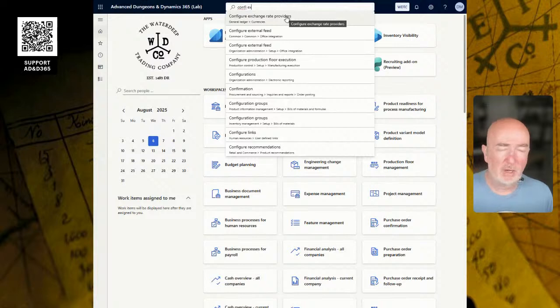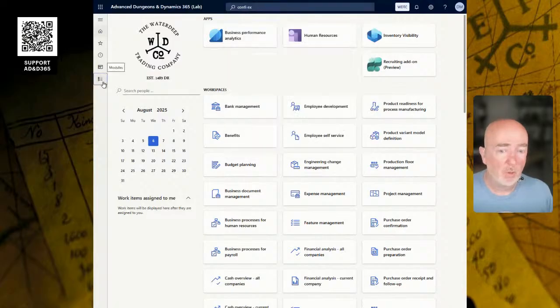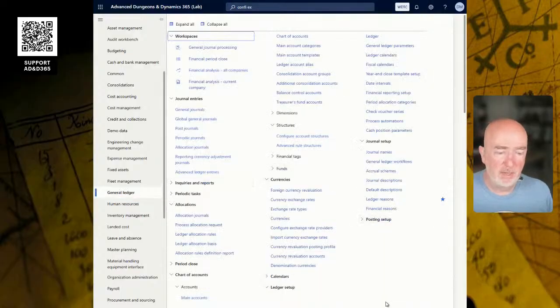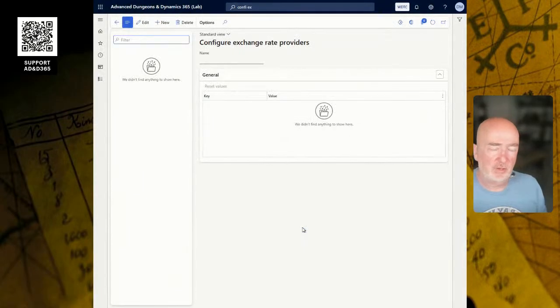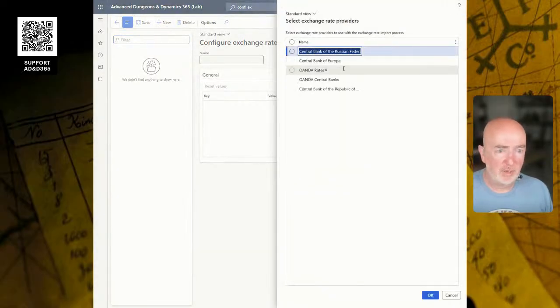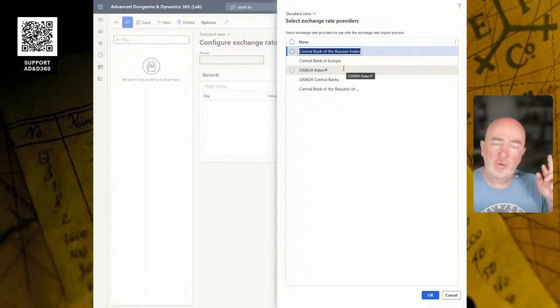I know this is the menu item that I want, so I'm searching for it through the menu items. But if we look at the currency conversion inside of the general ledger, then it's actually here. So we've got two different ways that we can access the same information, and I just want to configure the exchange rate providers. That's going to take us to the exchange rate providers. And what I can do is say I want to create a new exchange rate provider.